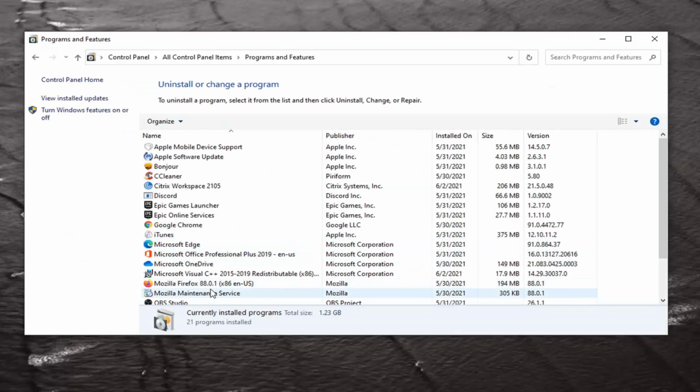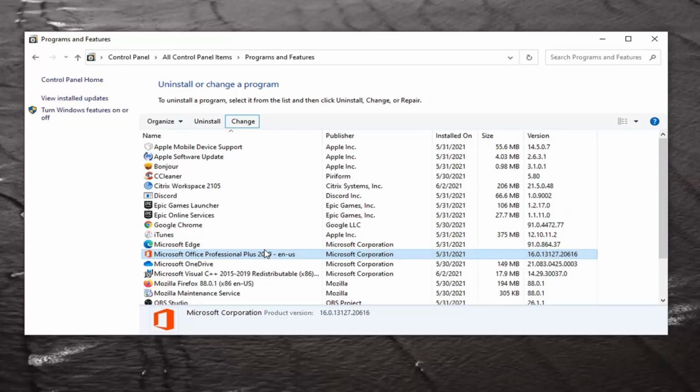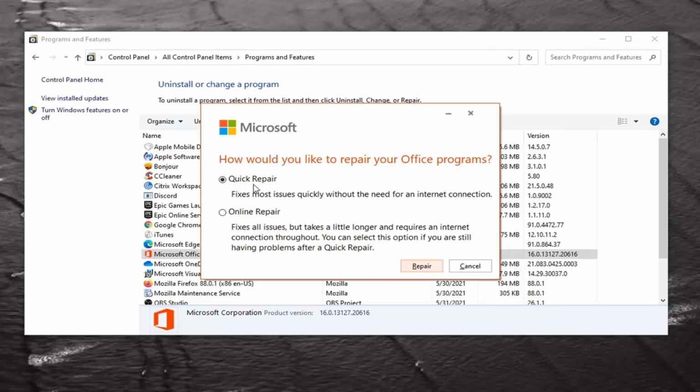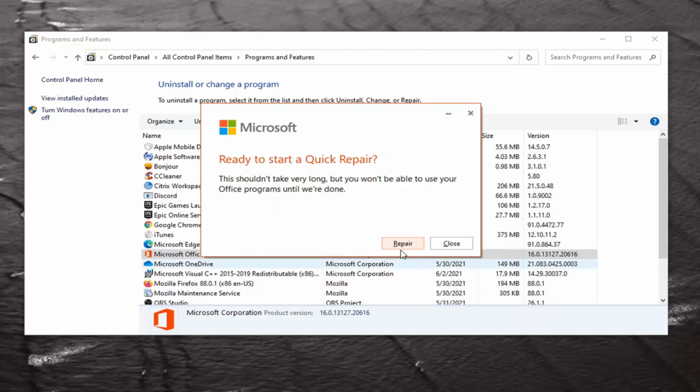Locate your Microsoft Office product in this list of programs and select the Change button. Select Yes if you receive a User Account Control prompt, and it will ask how would you like to repair your Office programs. Select Quick Repair. Fixes most issues quickly without the need for an internet connection. Go ahead and select the Repair button now, and select Repair again.